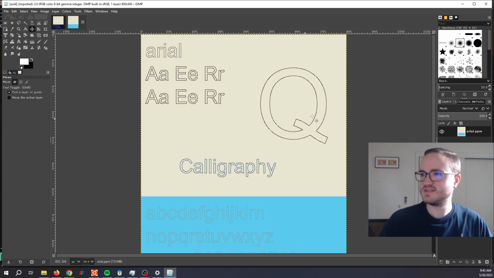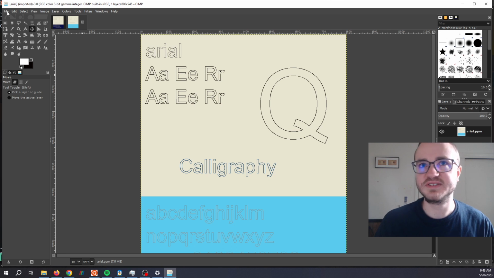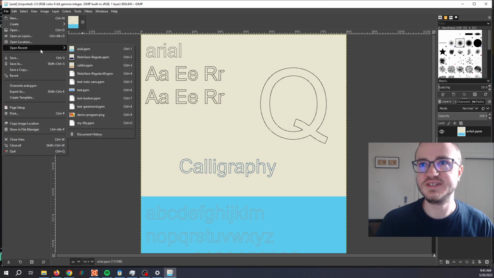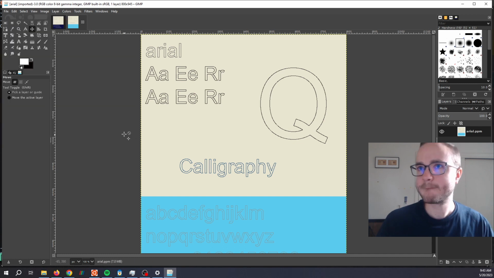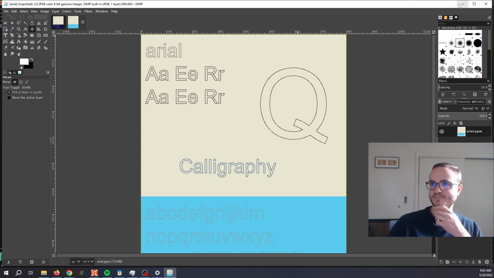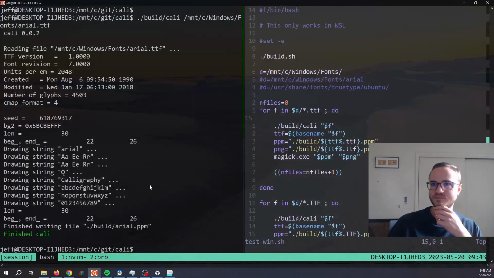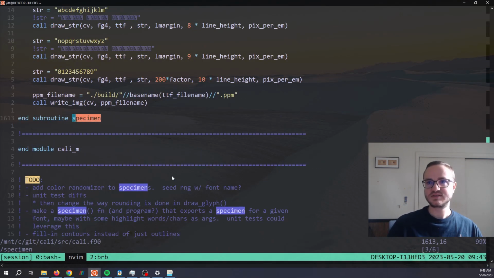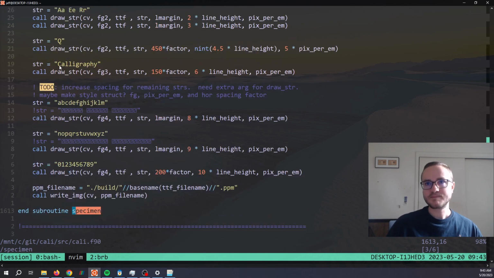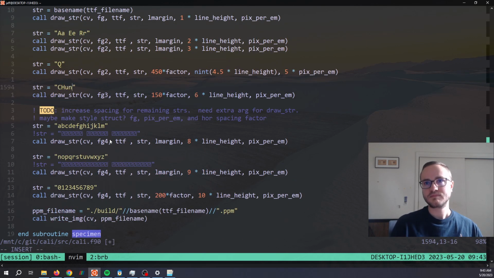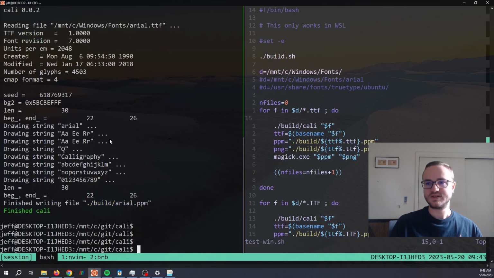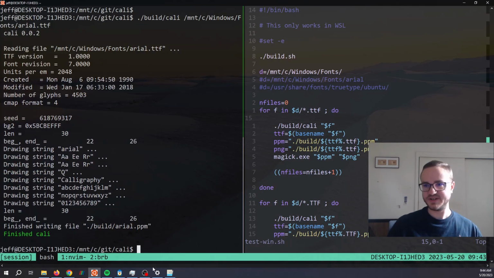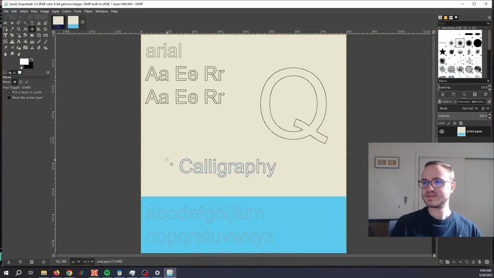Is this up to date? I don't know which file this opened because I just did open recent and I don't know the path. Let me change something. Alright, just leave the typo in there. Nope, that is not the file I wanted.